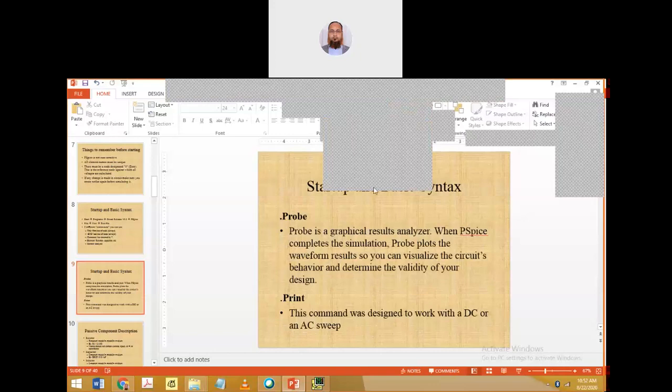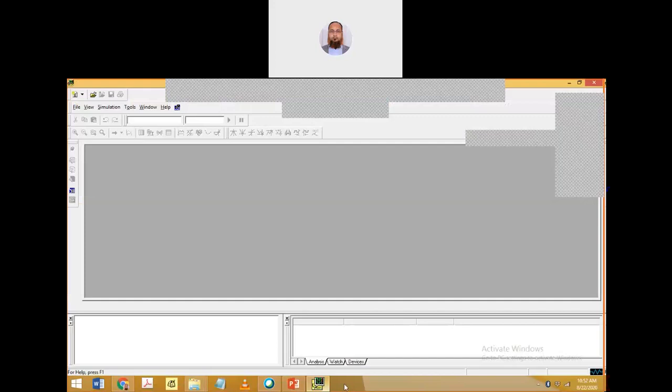Okay, so let me show you how to start the SPICE. I searched SPICE here in the search box, and the SPICE is started now. You can see on the top left corner that file, view, simulation, tools, windows, etc. Many things are there.